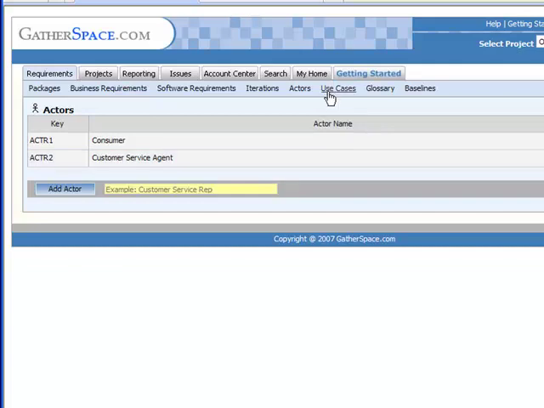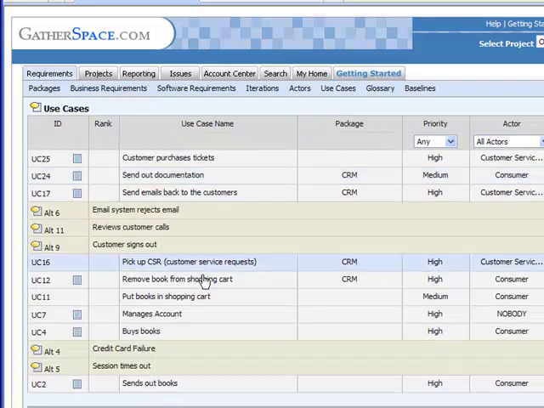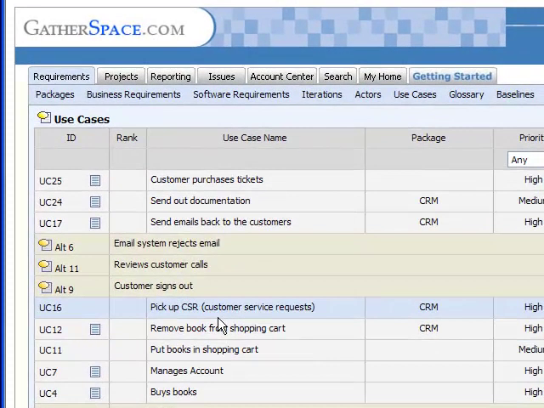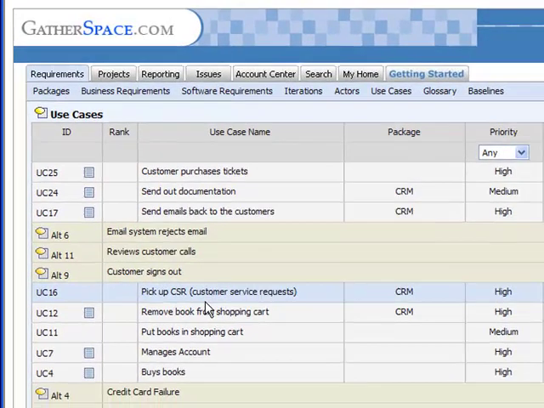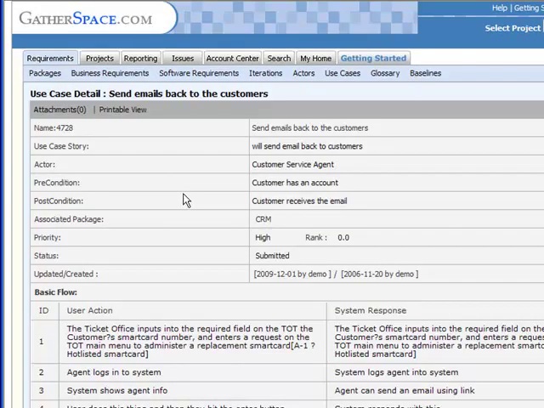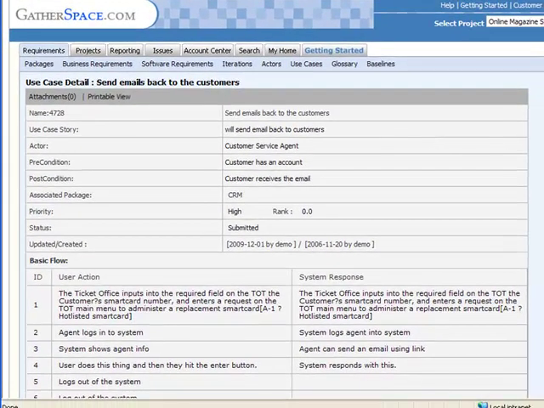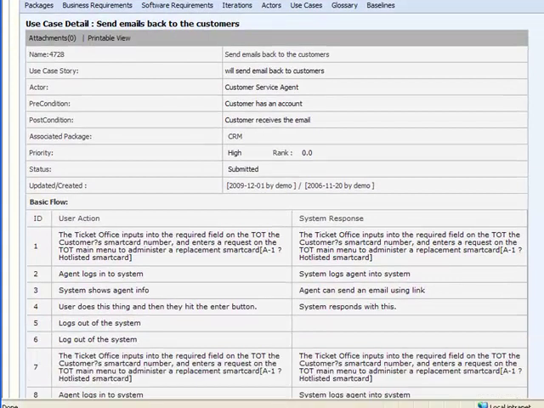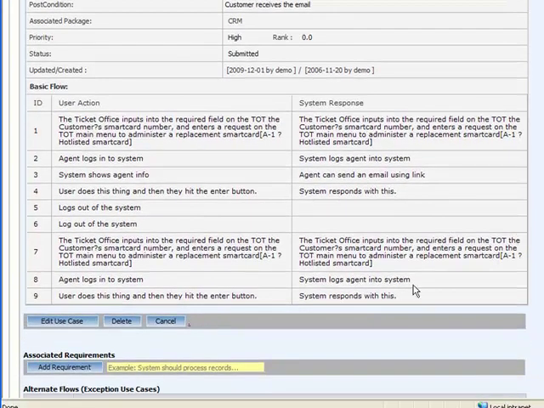Now, clicking on the Use Cases link, you can look at your collection of use cases, see which use cases have alternate flows, and filter your use cases by a specific actor. Let's explore the detail of a use case. When opening up the use case, you can view the basic information or view the basic flow or alternate flows. What I'll do now is click on the basic flow for this use case.